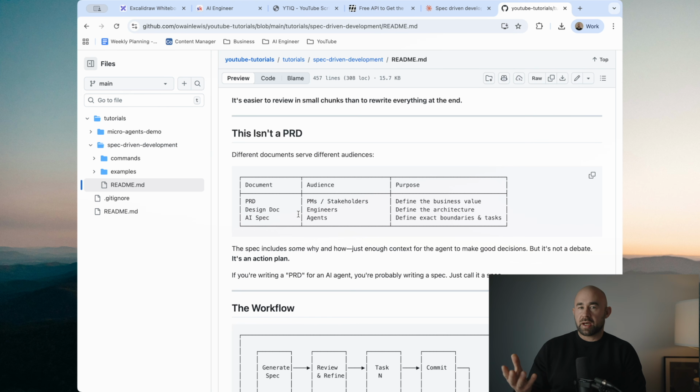Then in most tech companies, you'll have some kind of architecture or design doc for any significant feature. This is intended for engineers, and it's all about how we're building something: thinking about the architecture, the constraints, scalability and security, and all of the important things we need to consider as software engineers when we're building anything.